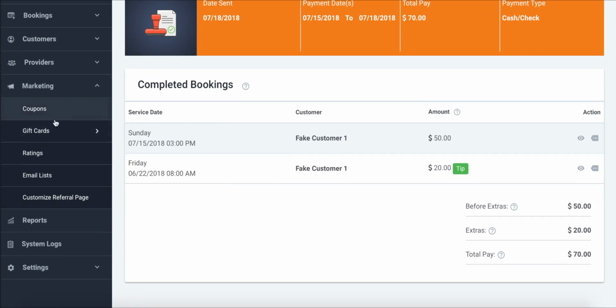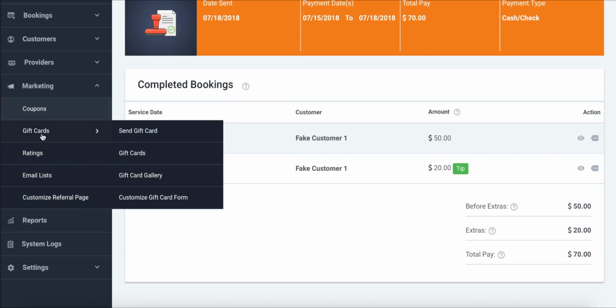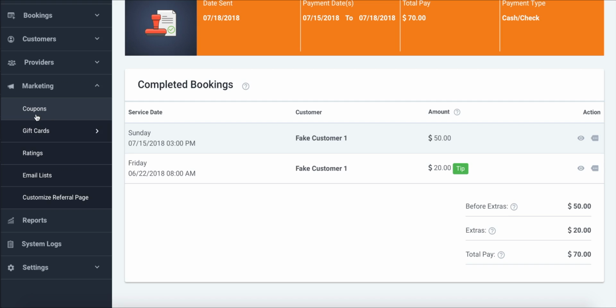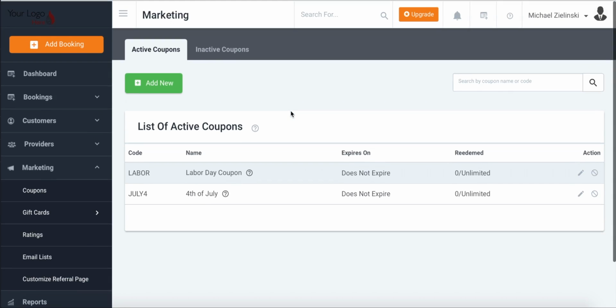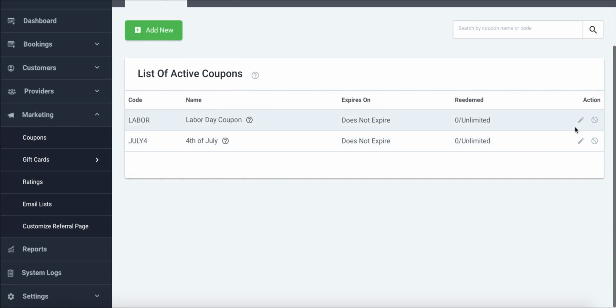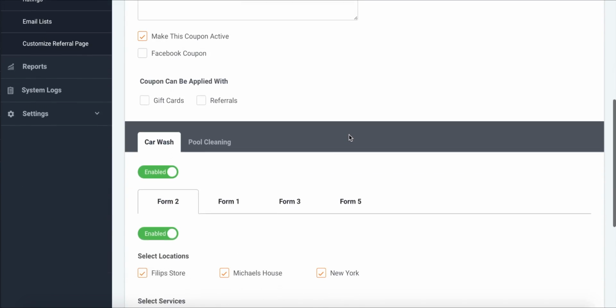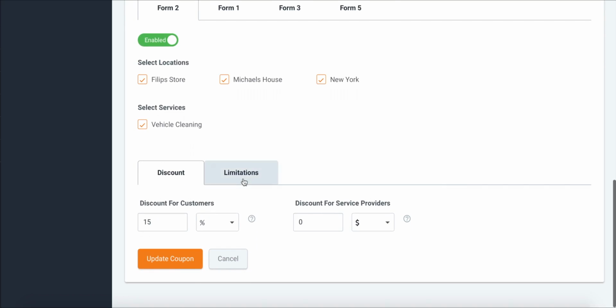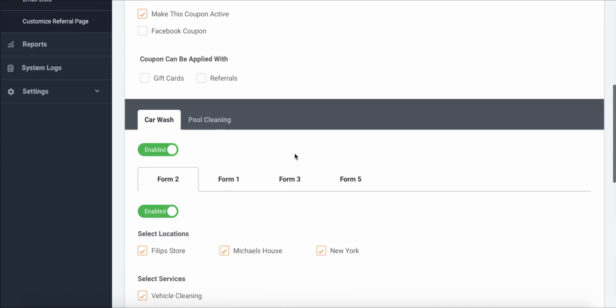Marketing, all your marketing needs will be here, and we always keep updating this, creating new features and stuff like that. So currently you could add in coupons and send them out to new customers, existing customers, put them on marketing channels, whatever you want to do. Plenty of limitations and restrictions that you could work with from inside.